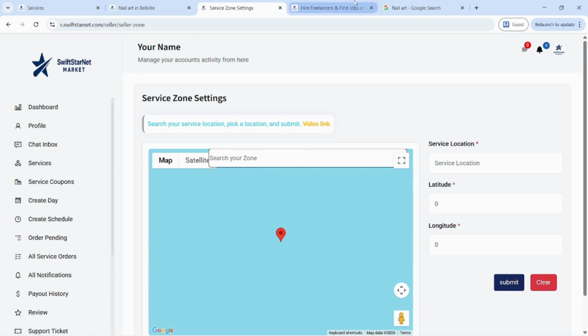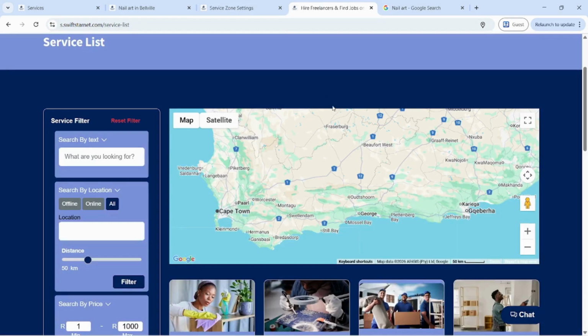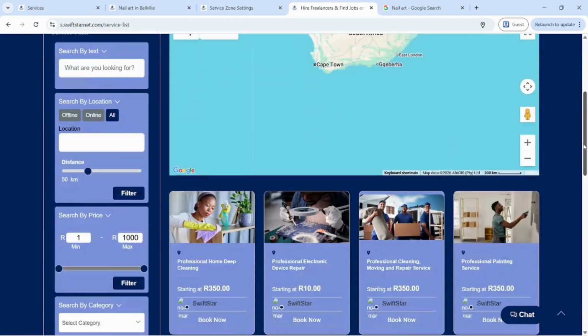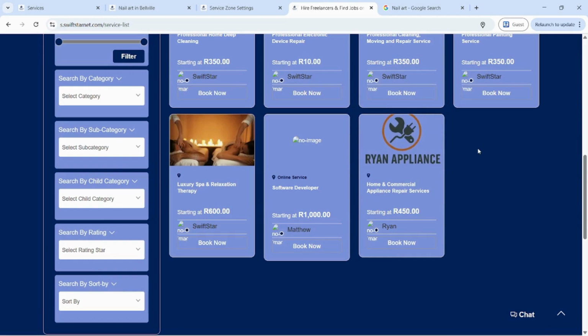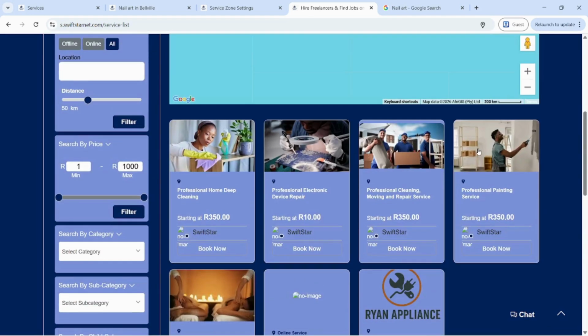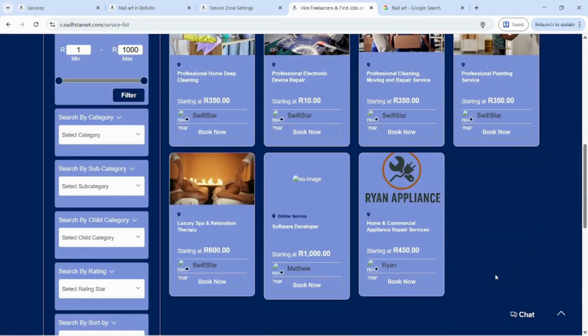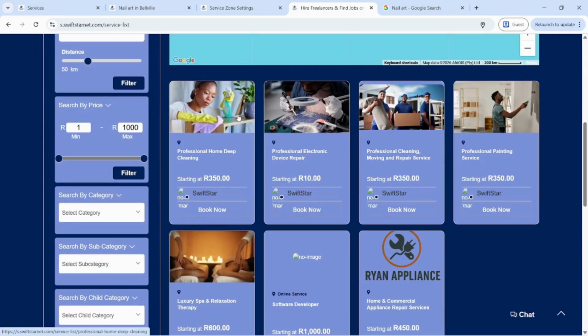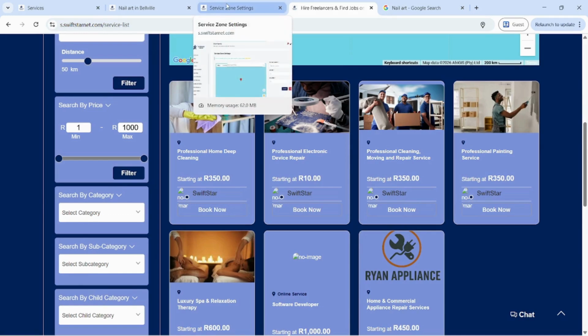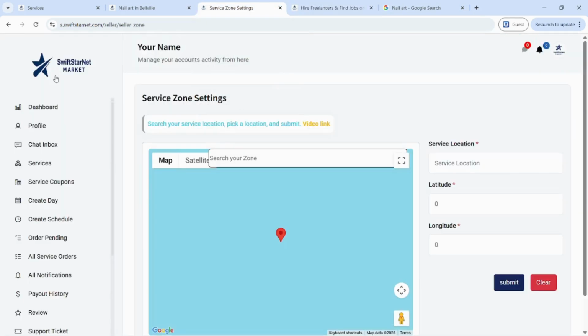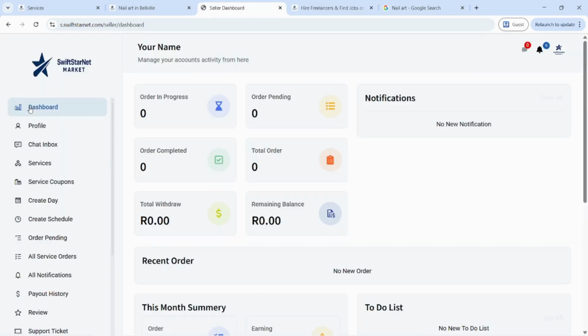Okay, so I'm just going to then request approval for this user that we've created now, so that we can actually see their service listed here. Okay, and then once that is done, that basically covers everything from how you log in to how you create your service to how you get your payouts, and all of the above.